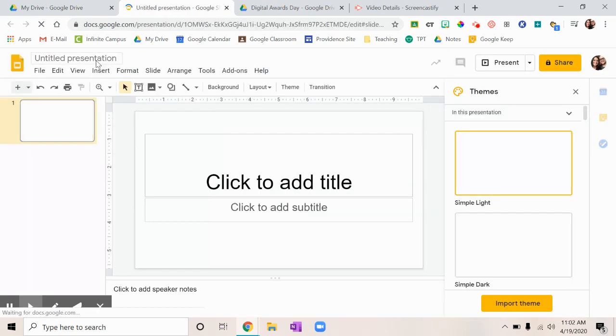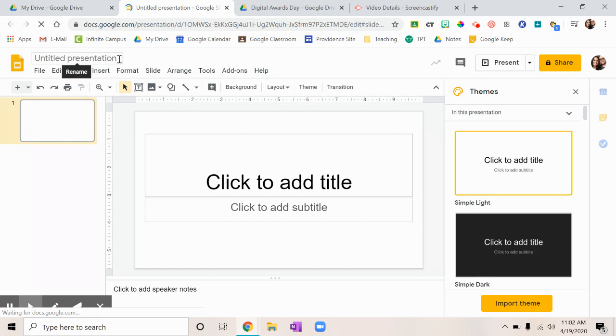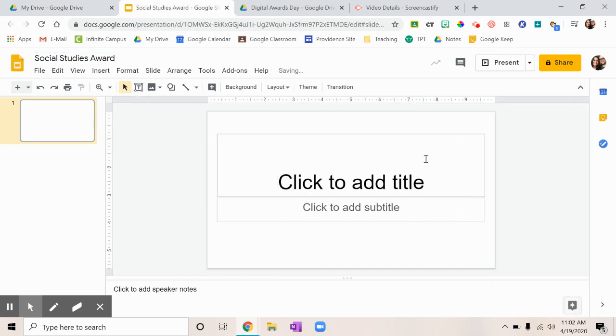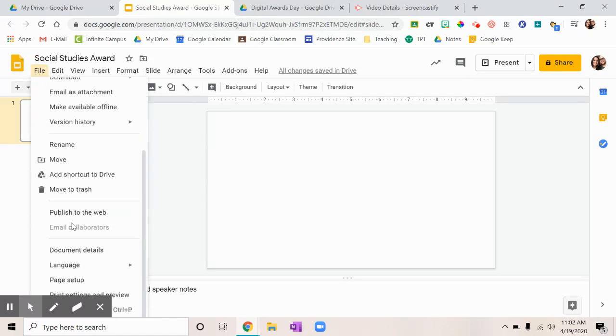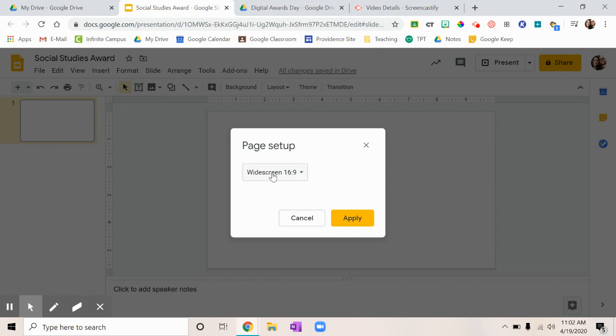So I can call this, my computer's being slow. My internet doesn't like the storm going on right now. So I'm going to call this Social Studies Award. One thing that you are going to want to do is change the size of everything, and you're also going to want to delete all of these things. To change the size of the page, you're going to want to change it to like an 8.5 by 11. You're going to go to File, Page Setup, and then click right here, and then click Custom.